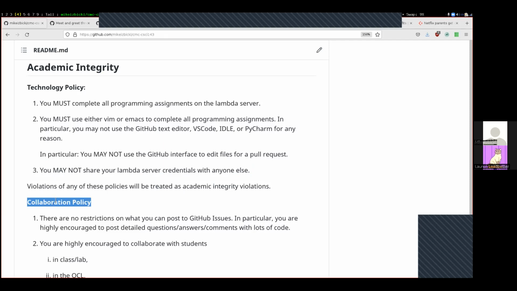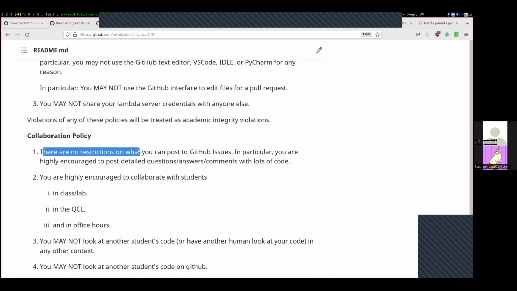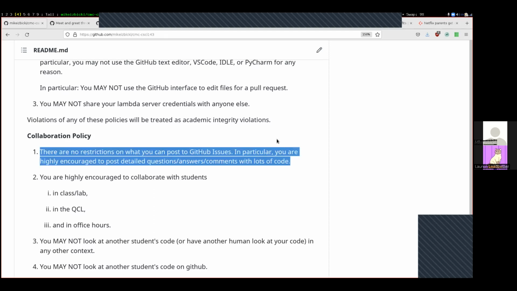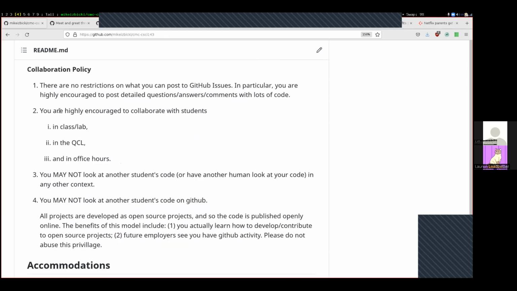And then the collaboration policy. For GitHub issues, there are no restrictions on what you can post, and in fact, I strongly encourage you to post lots of questions with detailed use of code and error messages. You should treat the GitHub issues like how you'd be posting things on Stack Overflow or other open source projects. It's never a problem to post too much information on GitHub issues. In terms of collaborating in person with other students, there are 3 contexts where you're allowed to do that: in class or lab sessions, at the QCL, or in office hours. But outside of those situations, you're not allowed to work with other students.